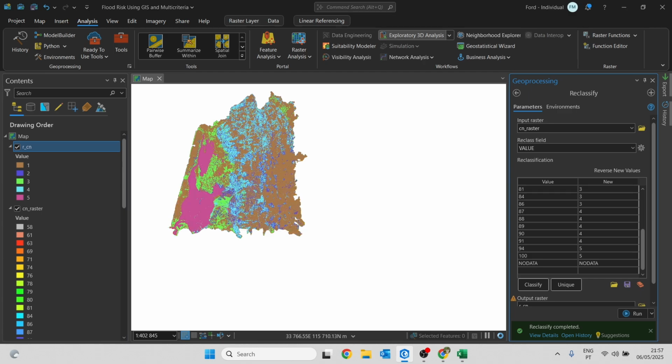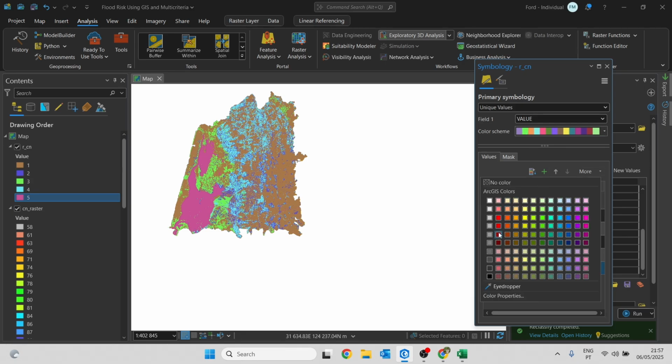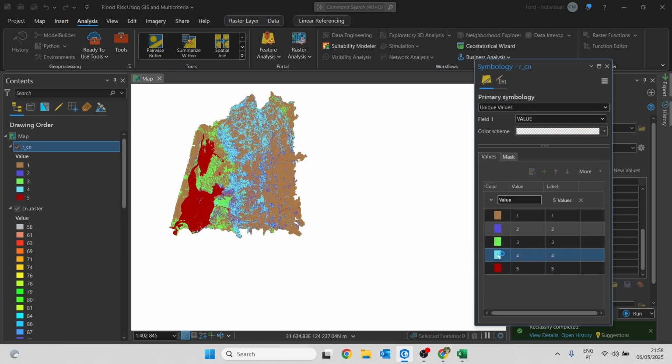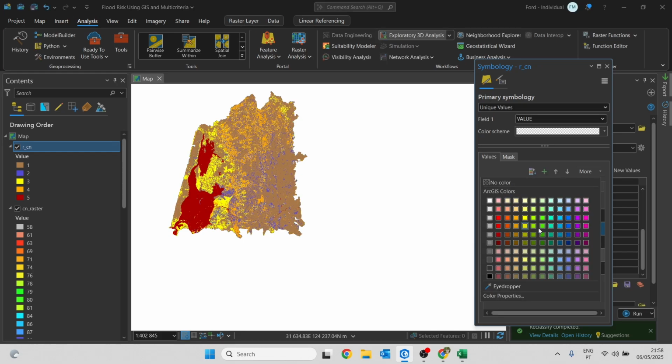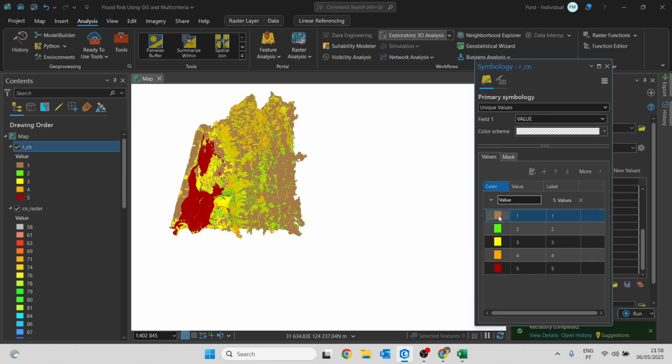So here we have our result. To keep things consistent, I'm also going to change the symbology for this layer as well. So the class number 5 will have a red color. Number 4, it's orange. Yellow for number 3. And 2 and 1 will have green colors.